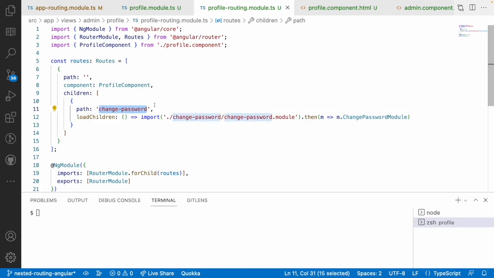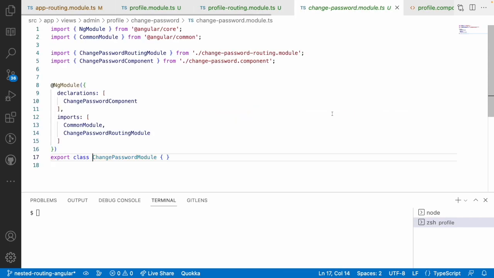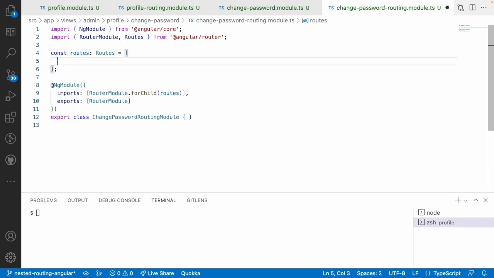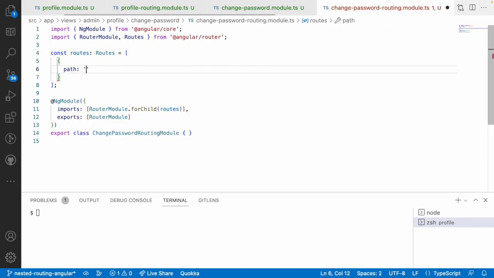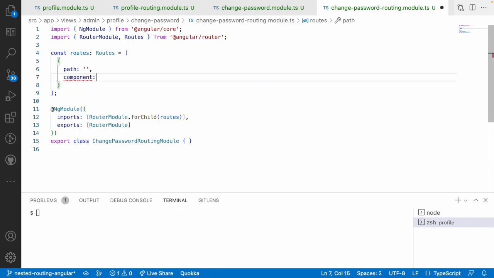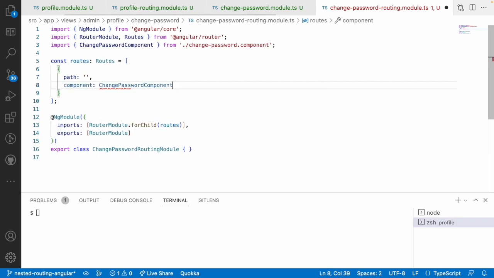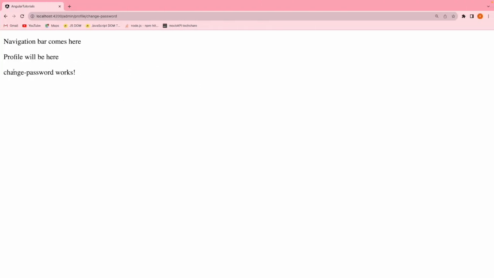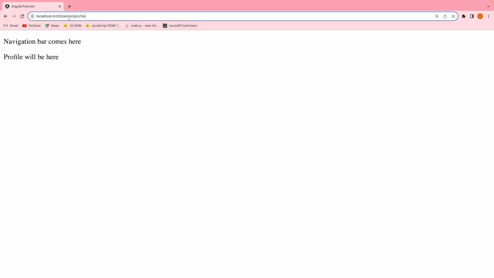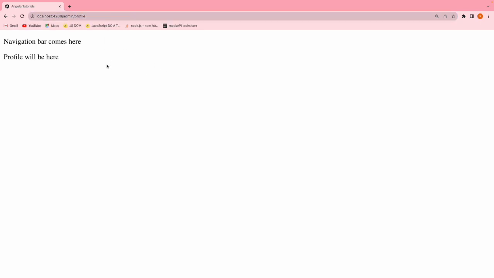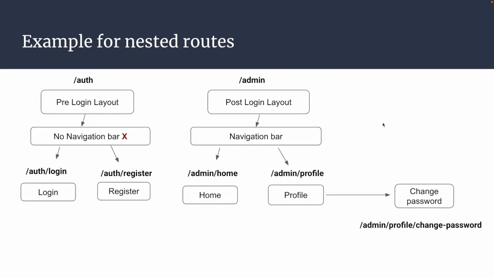So let me copy this, and okay, let me go into the module, and we didn't configure the default route for our change password. So give empty, and the component is ChangePasswordComponent, and hit enter. Save this. Now go here, you can see change password works, profile works, and navigation. If you go only with the profile, you will be seeing only profile, and inside this profile we can navigate to anything. And then we have something called admin/profile. So we have created everything in this way.